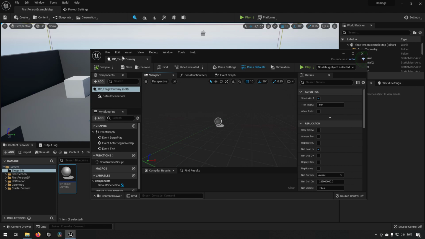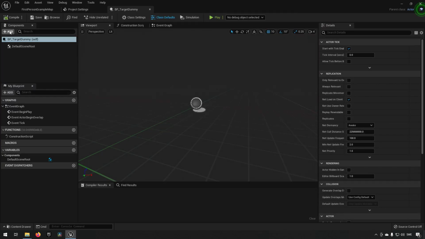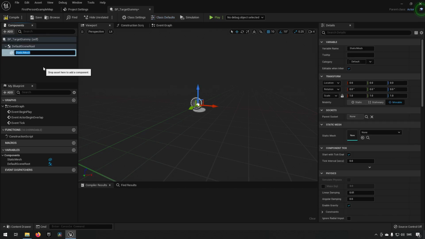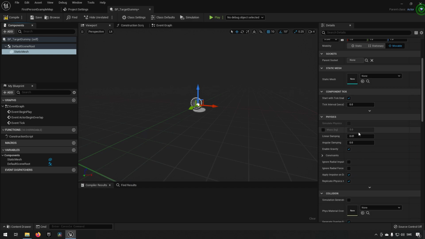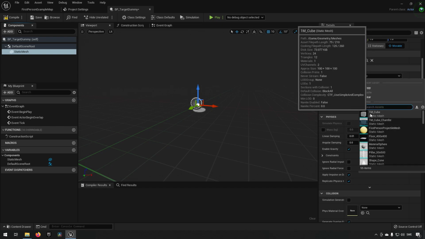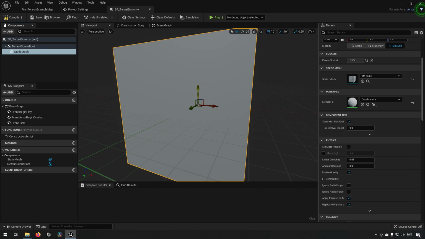We'll open this up and dock it up here, and we will add a component. We'll add a static mesh, like so. We can just keep the name static mesh for now. In addition to that, we want to go down to physics. Since we haven't chosen a static mesh yet, we can't simulate physics. So we're going to add a 1m cube, a one cubic meter cube. Now we can enable simulate physics, and we can put in a mass, let's say 10 kilos or something.